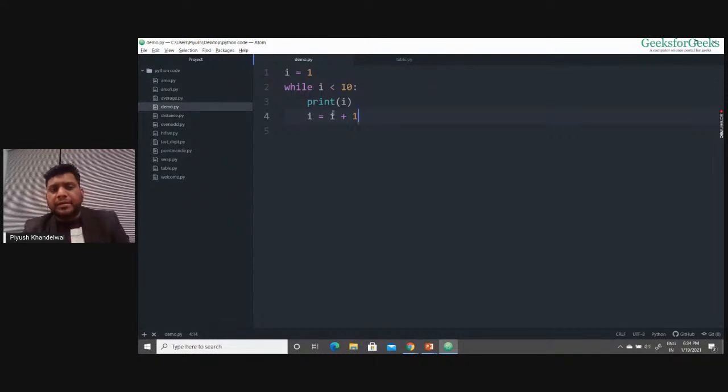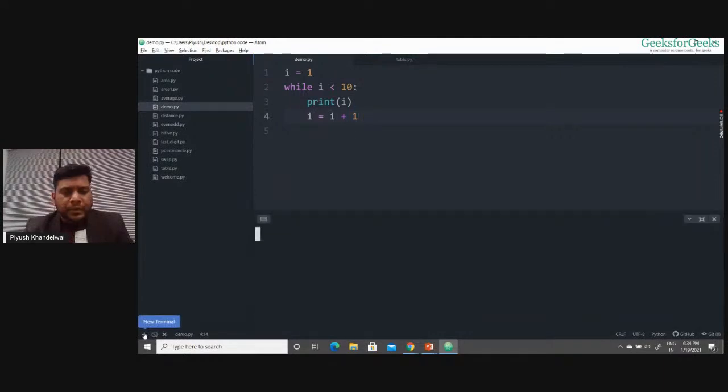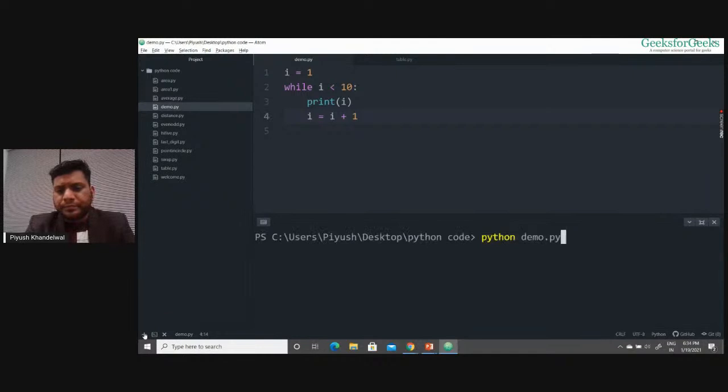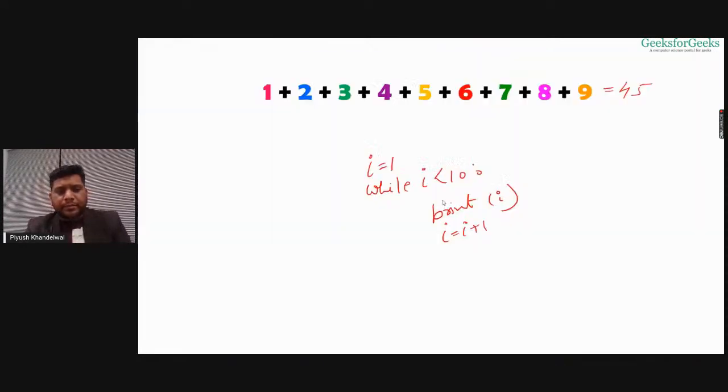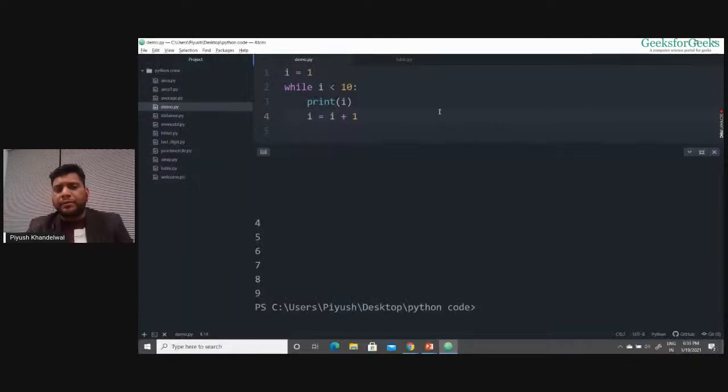Now what I've done is I have increased the value of i. Now if I run this, you'll see it is printing the values from 1 to 9. So this is what I wanted actually. I wanted the values from 1 to 9, so I have all the values from 1 to 9.